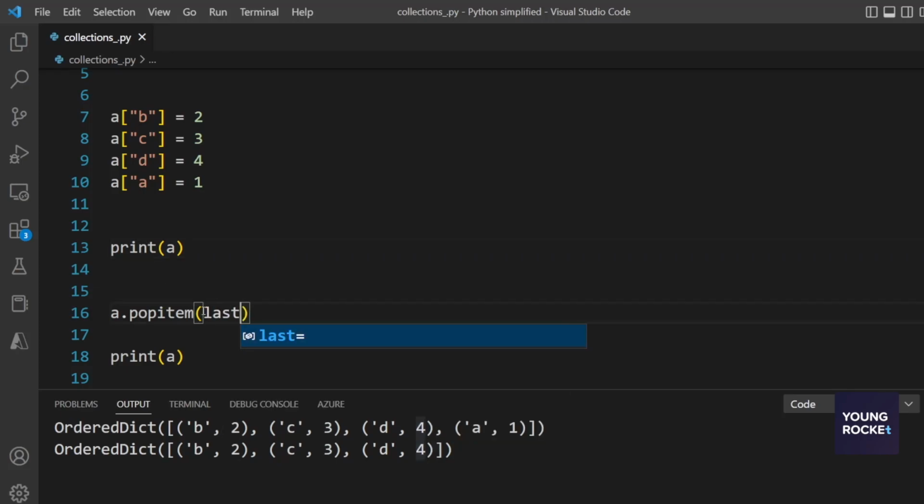If you say last is equal to False, the first added element will be removed. We can see that the B key value pair is removed here. The other functionality that I told you earlier is move_to_end. Now let's use it.